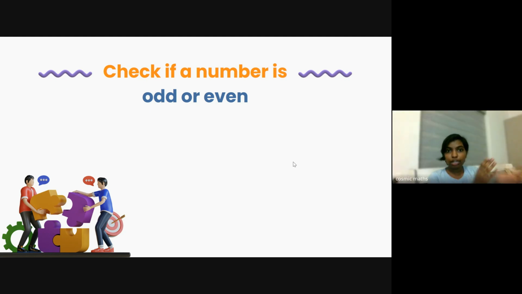So first we can input a number. Number equal to int input of a number, right? And then we can say if number percentage 2 equal to 0, then we have to print it as an even number. If the remainder is 0, it is divisible, so it will be an even number. Else we can say that the number is odd number. Is it clear? Can you all try it by yourself?